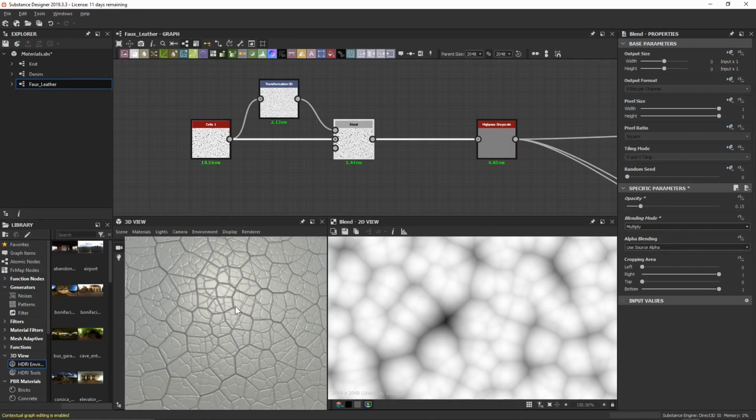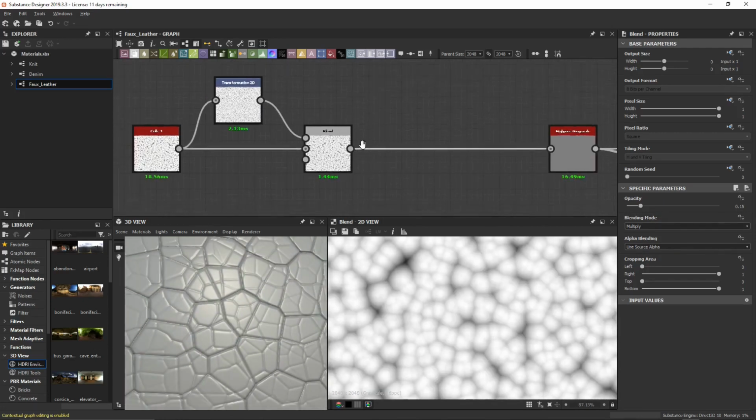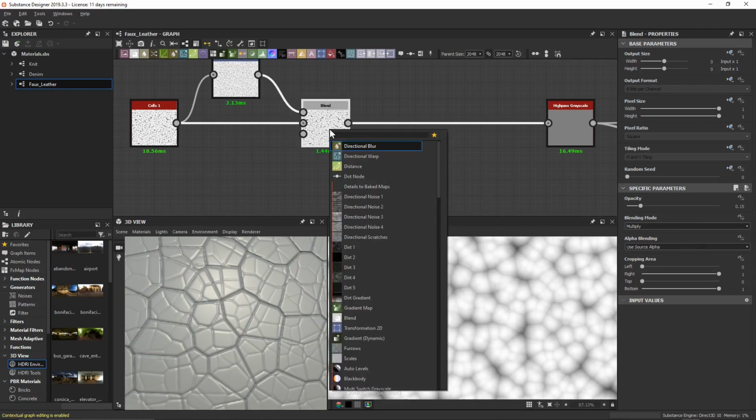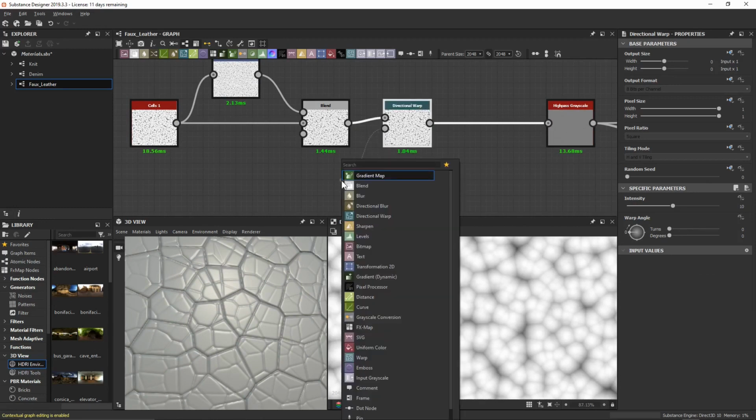So that's starting to look good, but I also want to break up the straightness of each one of the lines in between these cells, because again, it's still looking pretty man-made. So how we're going to do that is by using a directional warp node like we've seen. And again, I'll be using a Gaussian noise as our intensity input.